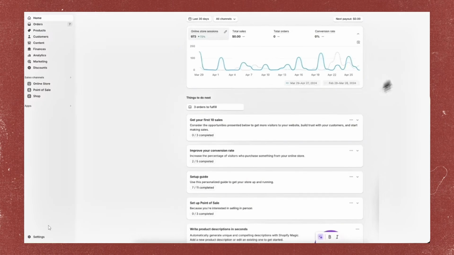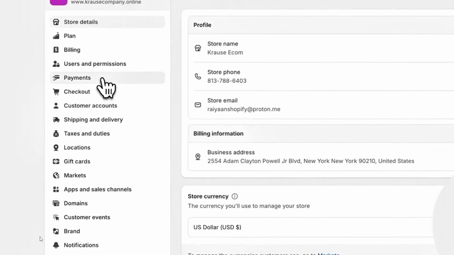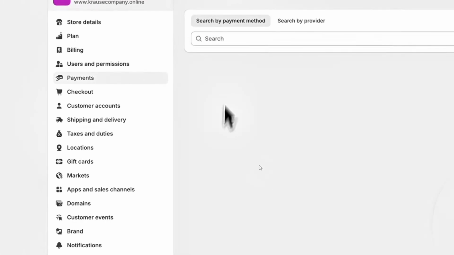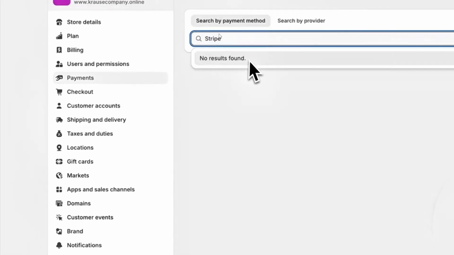So in here, I'm just going to go to settings. If I try to tap on the payments, you will see here all the payment methods that you can use on the Shopify payments. If I tap on add payment method here, and search for Stripe.